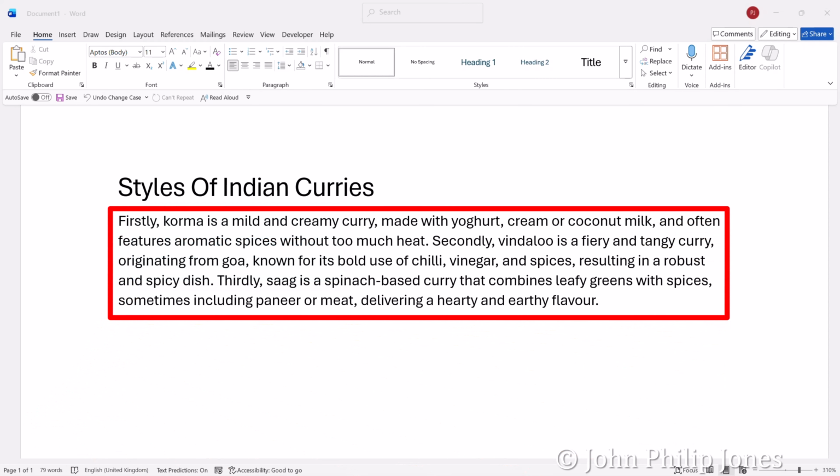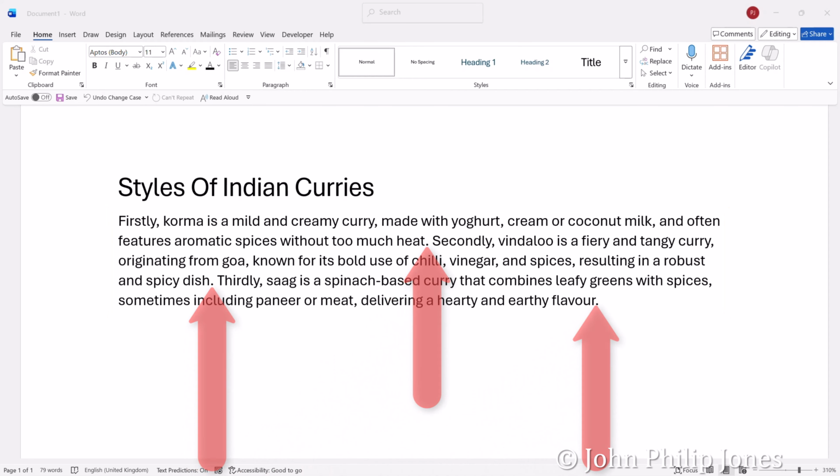If you look at the text underneath it, it's a paragraph that consists of 3 sentences, and it's in normal text format. And you can see that each sentence has an appropriate full stop.